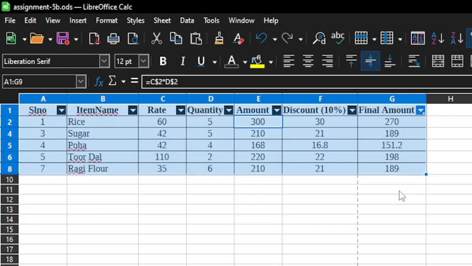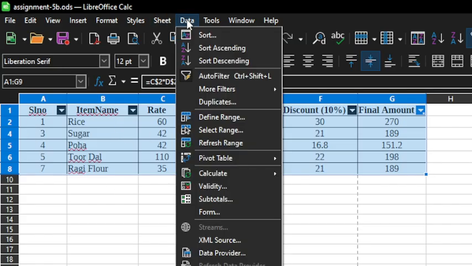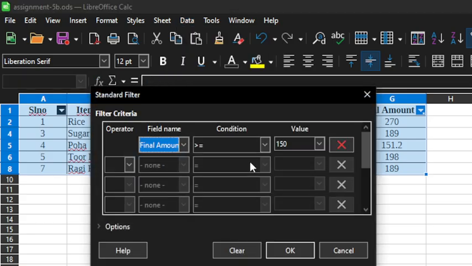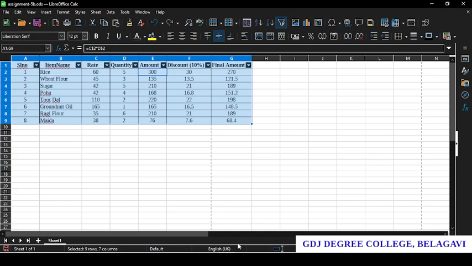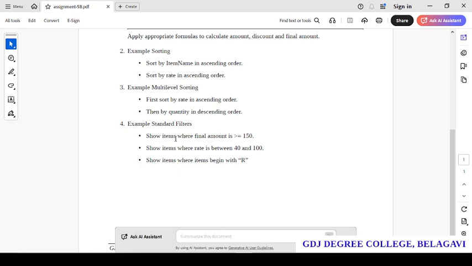This concept of filtering out the records based on some criteria is known as filtering. We already applied the filter, so how do we restore it? Go to data, once again go for more filters, standard filters, and you can say clear. So this is how the filtering of records works for final amount greater or equal to 150.